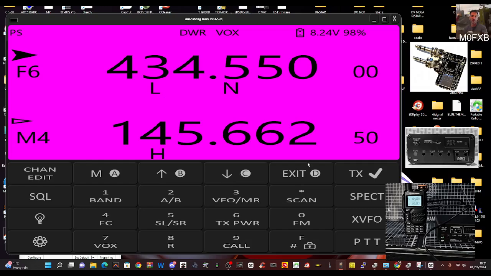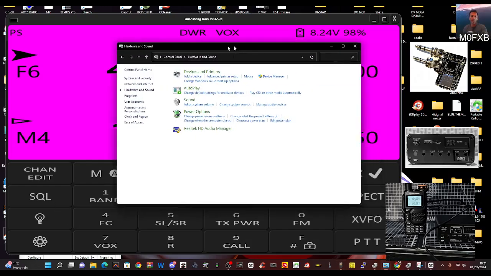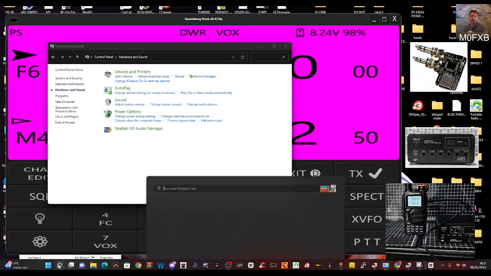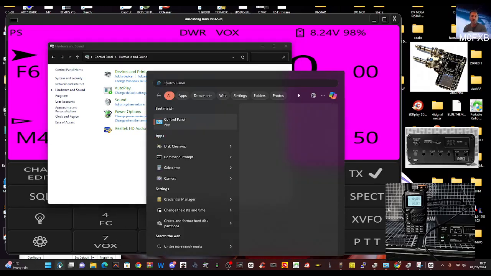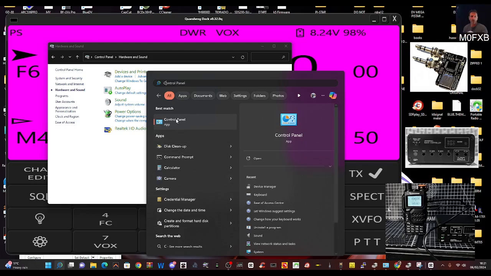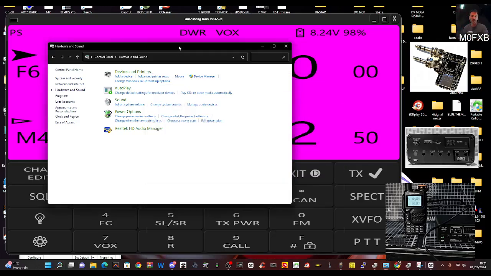Now what you want to do is open up your control panel, which I've got here. To find it, just go into your search bar and type control panel. It will take you straight to it, and you'll see the control panel. So we've got ours there. Then go in sound. See sound here? Go across to manage audio devices.